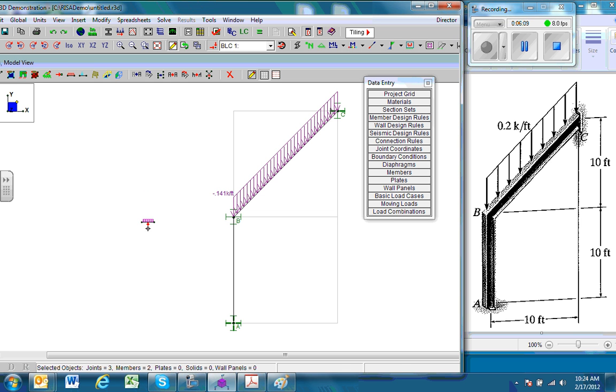Notice that that load has been converted to an X load. So even though we applied a 0.2 kip per foot load along the length of the member, it was translated into 0.141 kips per foot. That's how RISA handles this.